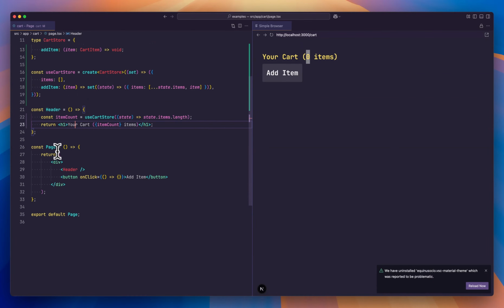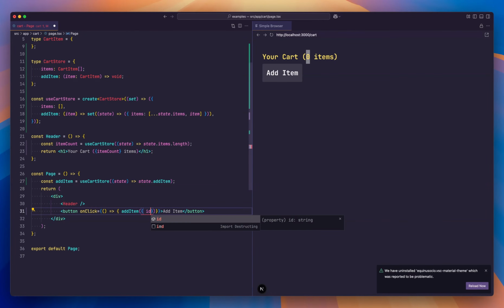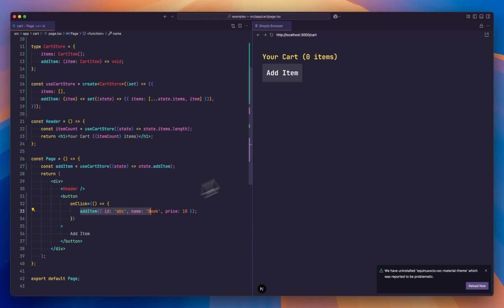But then let's say we have a different component, a component in the hierarchy tree here where we want to be able to actually add an item. So what I'm going to do here is I'm going to have the add item method here. And what we're going to do is we're going to pull the add item method out of that cart store. So now what I can do is I can say on click, I want you to add an item. And it's going to have an ID of ABC, name of book, and a price of 10. Awesome.